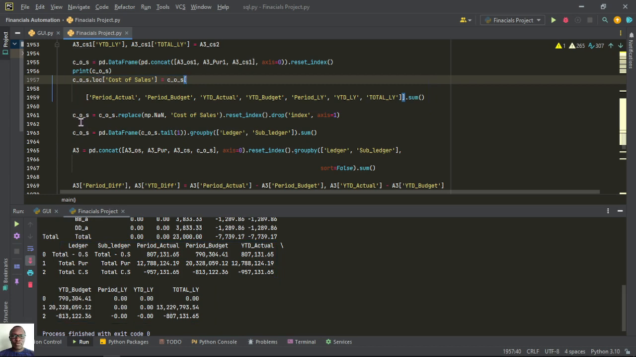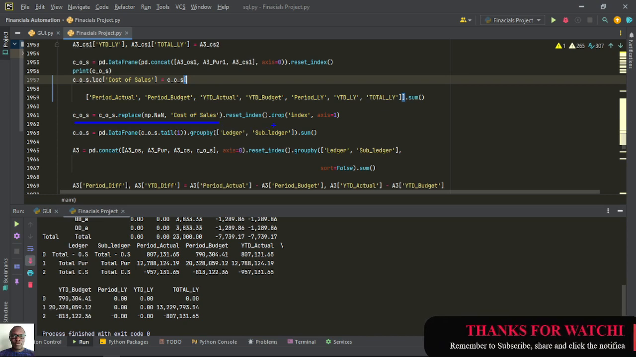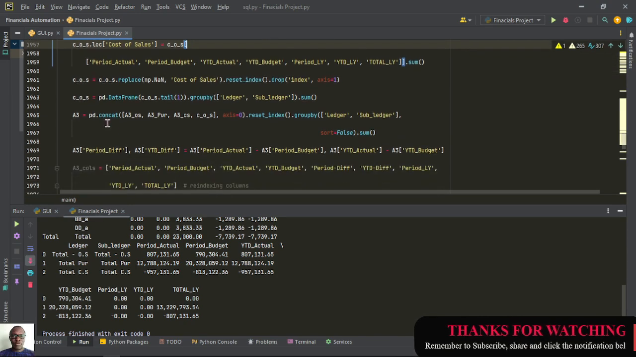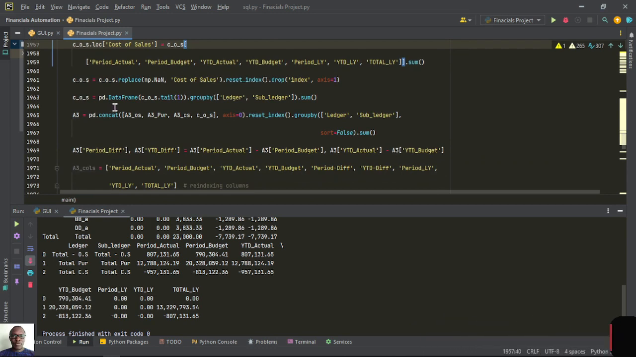Down here we have cost of sales is equal to cost of sales.replace. So we are replacing the null values with the cost of sales. Then we are dropping index, and then we are also putting cost of sales within a data frame. So we are saying cost of sales is equal to pd.DataFrame, and then in brackets cost of sales.tail. So tail is .tail(1) to mean that we just want to pick the last row of that data frame, then we'll group by ledger and sub ledger.